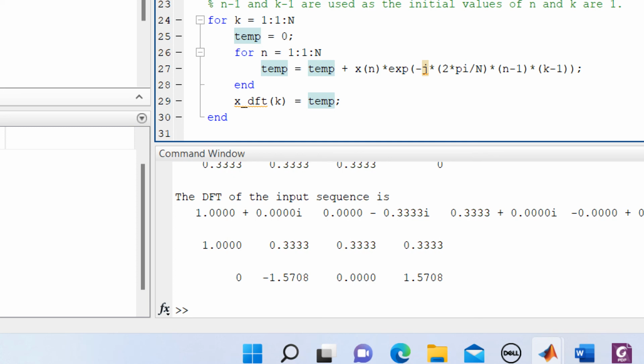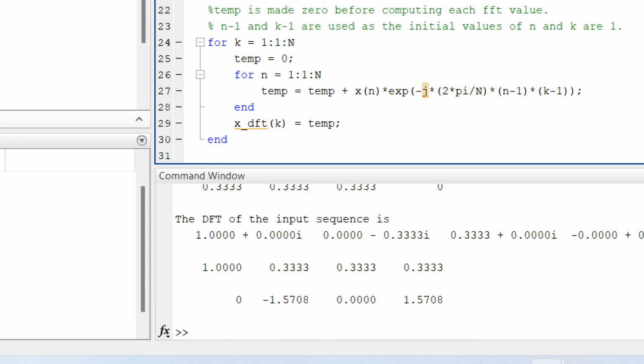Because we have k and n values, both vary between 0 to n minus 1. Here I have taken k value 1 colon 1 colon n, which means it starts from 1, the step is 1, and it ends with the endpoint value. I have taken a temp variable and I am storing 0 in the temp variable. This is another for loop: the small n value varies between 1 to n with step 1.